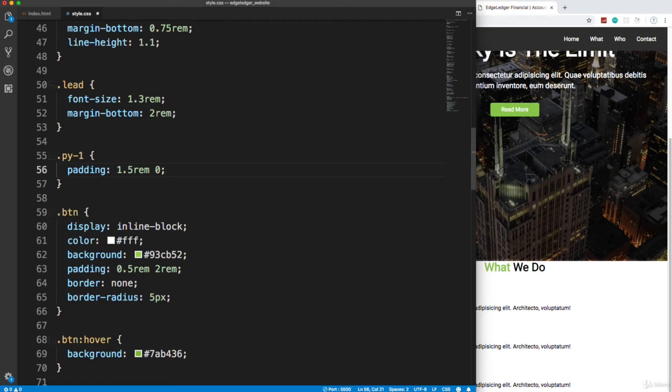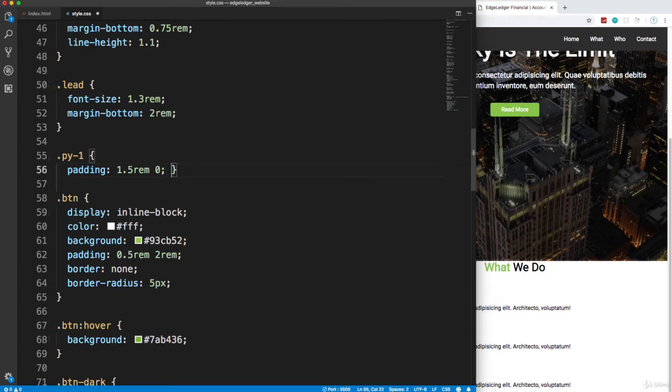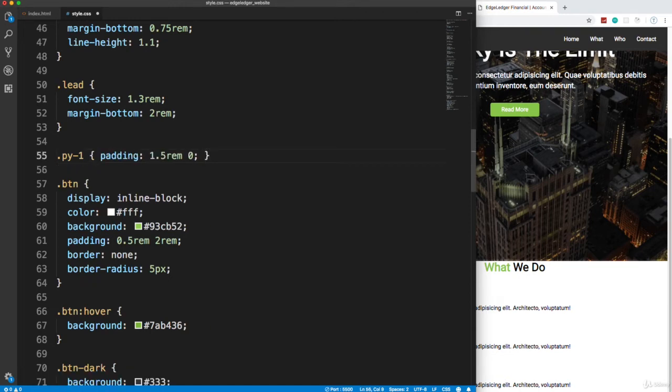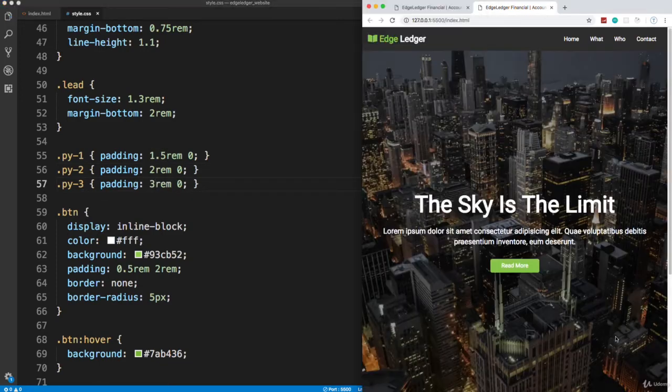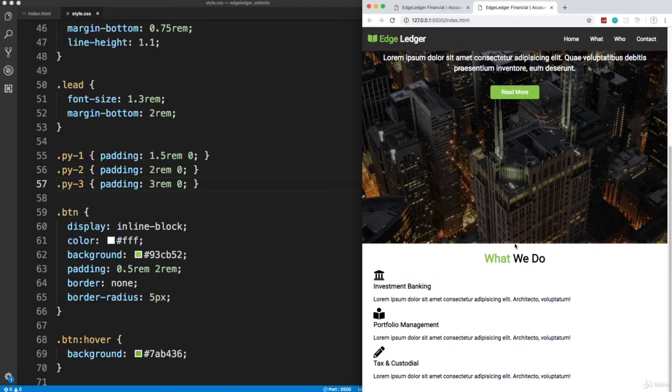All right, and actually, since we only have one property here, let's shorten this up a little bit. And then we'll copy this down, and let's do 2 and 3 in case we need to add more padding. So 2, let's do 2 rem, and then 3, we'll do 3 rem. So if we save that, now you can see that we have some padding right here. And if you want to make it bigger, you could give it PY2 if you want. Okay, so I think that's good for the utility classes.